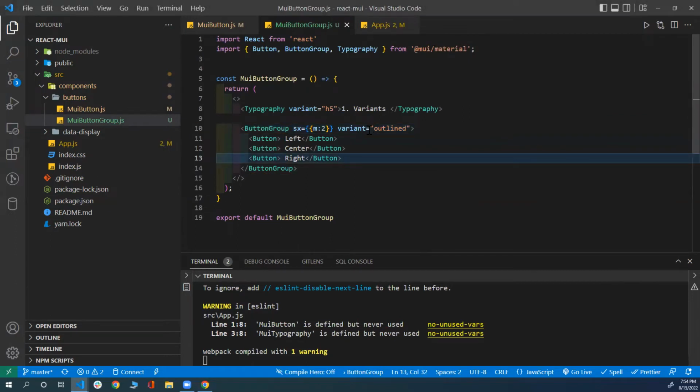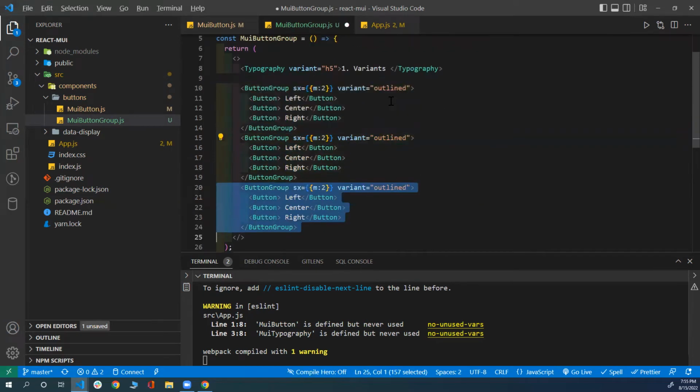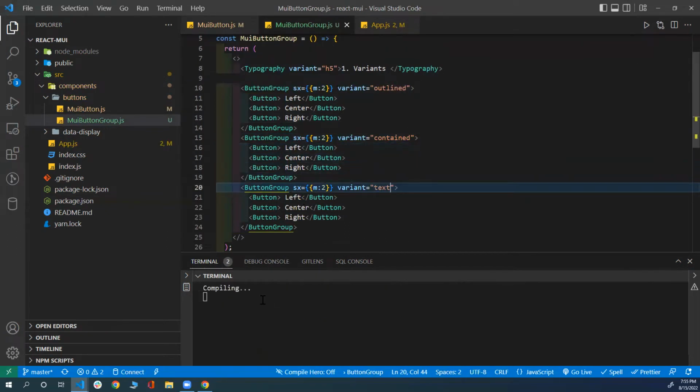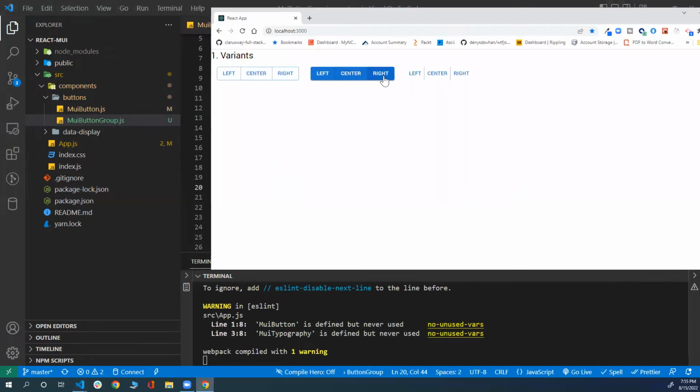Now, what other variants can we use? Contained and text. So I'm going to copy this 2 more times and change the variant here for the group to contained and finally text. Here we go. These are the 3 variants that we can use.